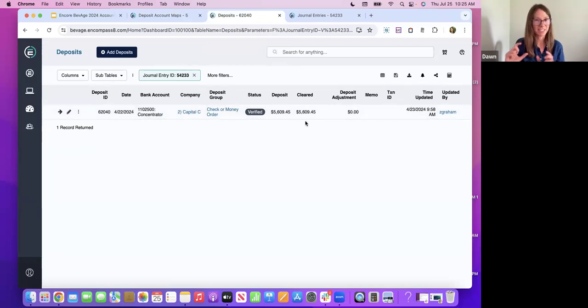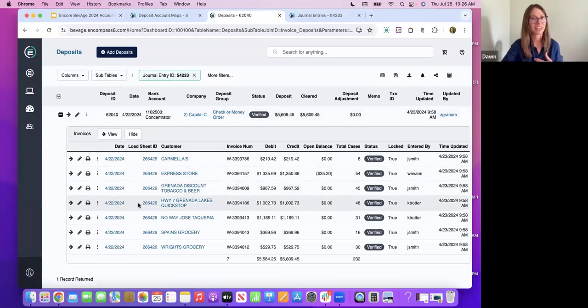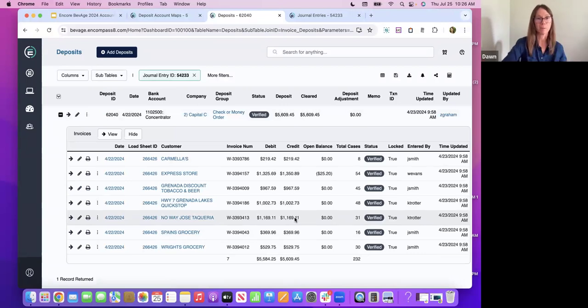Additionally, if I had some more questions, my journal entry looks expected, right? Like the accounts that were impacted were exactly what I expected it to be. But while I'm on this deposits table, if I have some more questions, I could do subtables invoices. And now I'm really getting into the good information. Okay, these are the customers that paid by check or money order. And these are the AR receipt invoices that were being collected and deposited via this record here.